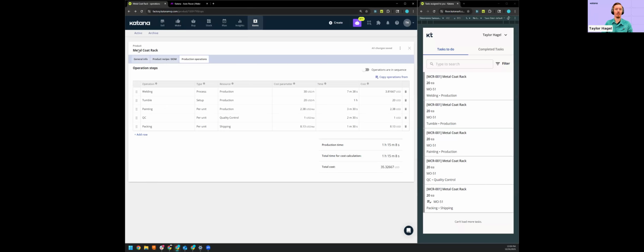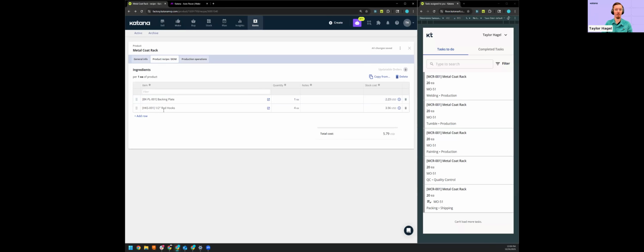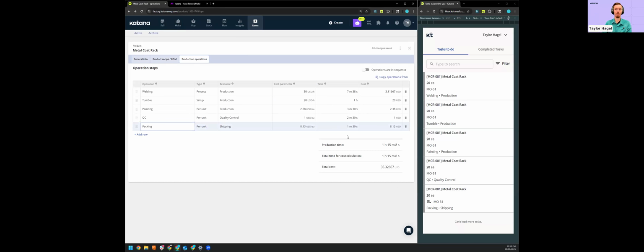So now I'm in a product that I sell. It's a metal coat rack. I have a recipe called out. We have a backing plate and some hooks. And then under the operations tab, we have a few options here. First is the type. This can be really beneficial depending on how these operations actually work on the shop floor and in the real world. An example is the process type.